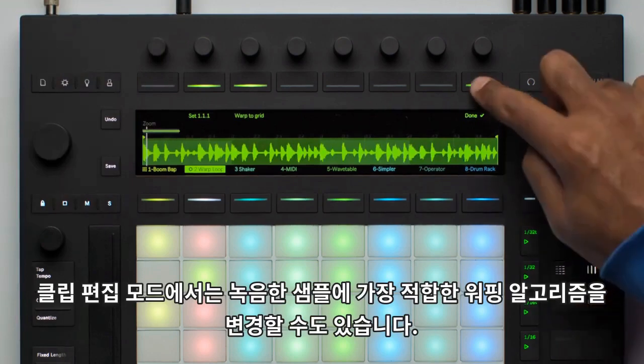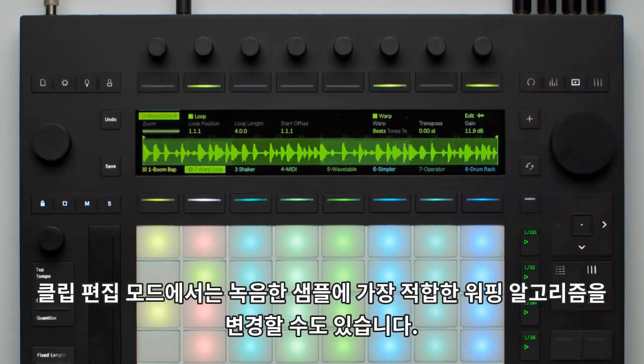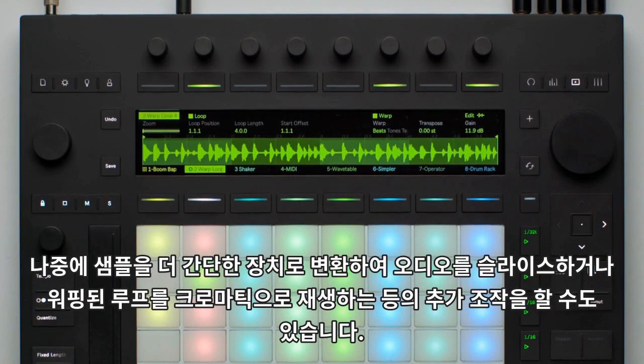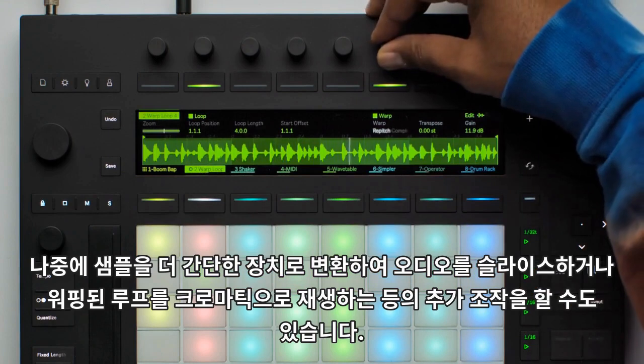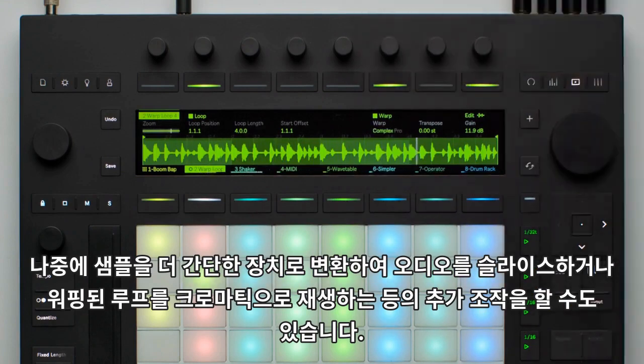In the clip edit mode, you also have the possibility to change the warping algorithms that best suit the sample that you've recorded. You can also later convert the sample into a Simpler device for further manipulation, such as slicing the audio or playing back the warped loop chromatically.